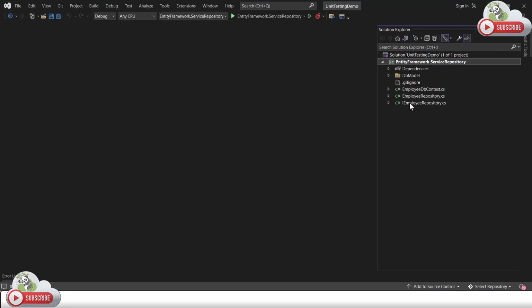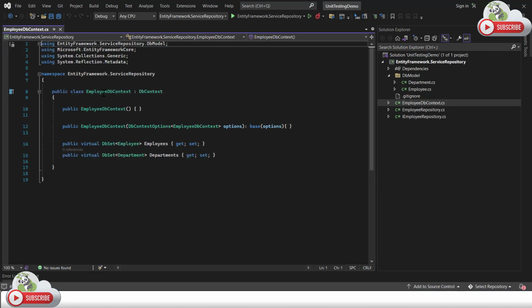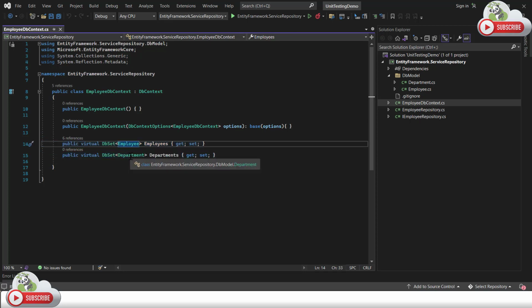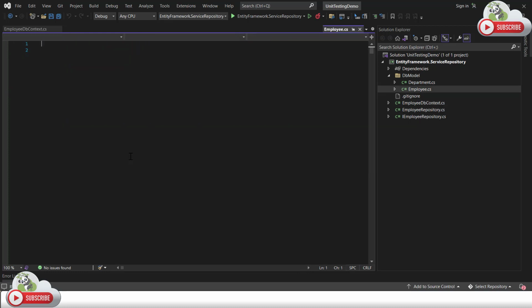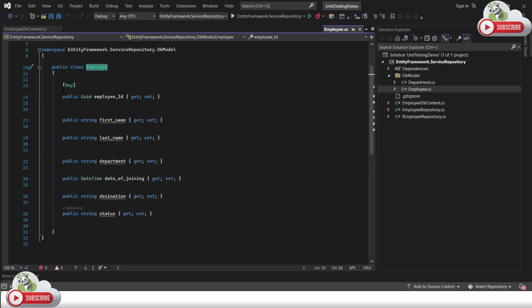So I have an employee database in which I have multiple tables which has been described here in the DB model. So if I open my DB context, this is the employee DB context which has these two tables, and one of them is employee, one of them is department. If you look at the structure of employee table, it contains several number of fields.